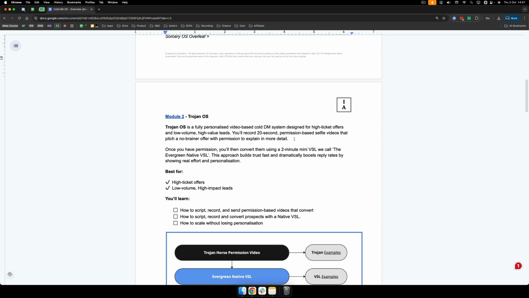So we almost flip the psychology with Trojan OS. Most people, when they're running cold DM, cold email, any kind of outbound system, they get a lead, they throw an offer at them, throw a guarantee at them, throw the word pay at results at them, and then they force the prospect to make a decision, yes or no, and whether or not they're interested in buying their service on an email or cold DM. And that just doesn't really work nowadays.